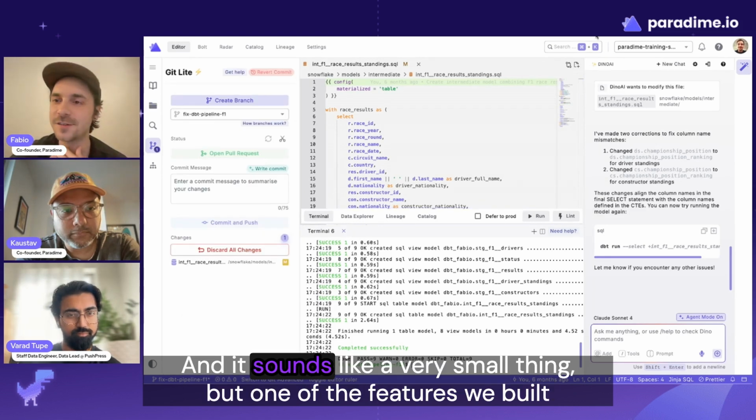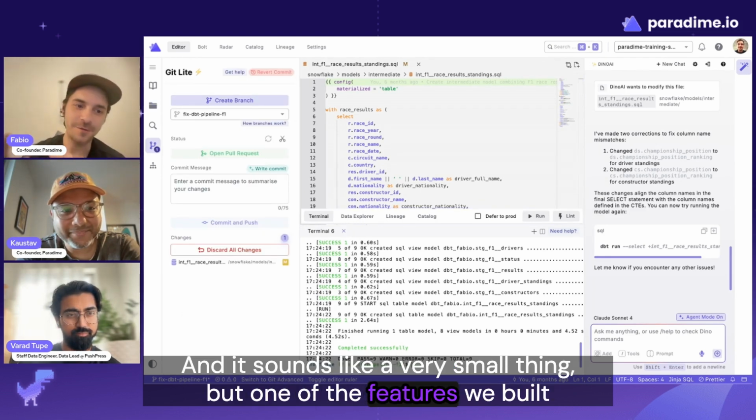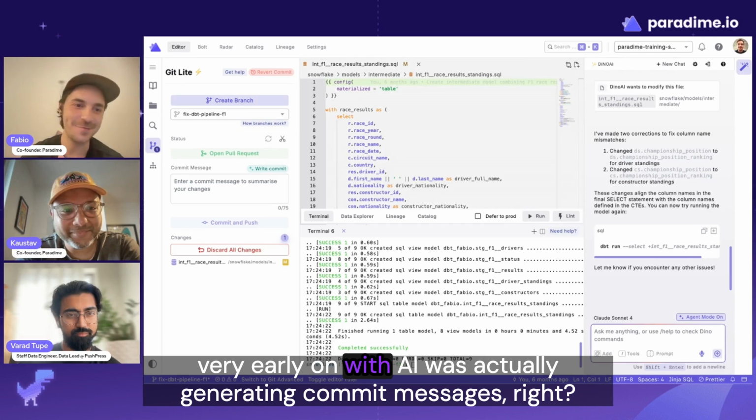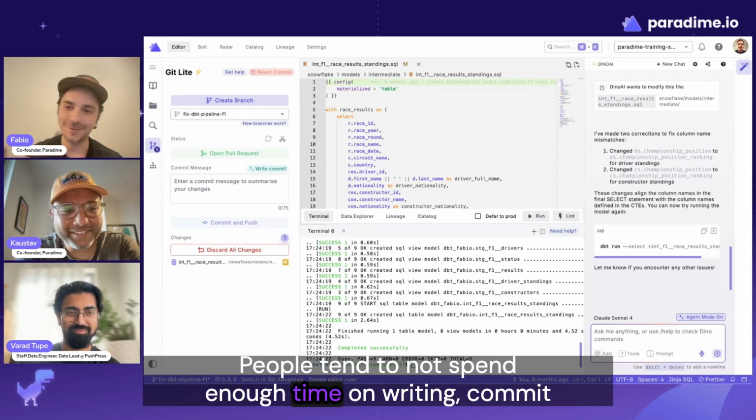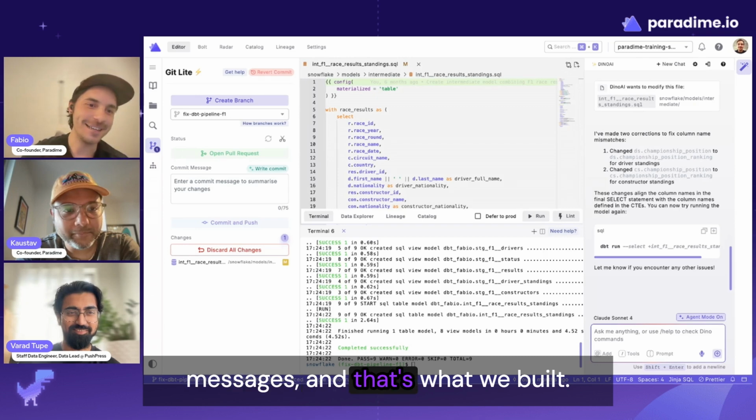And it sounds like a very small thing, but one of the features we built very early on with AI was actually generating commit messages, right? People tend to not spend enough time on writing commit messages, and that's what we built.